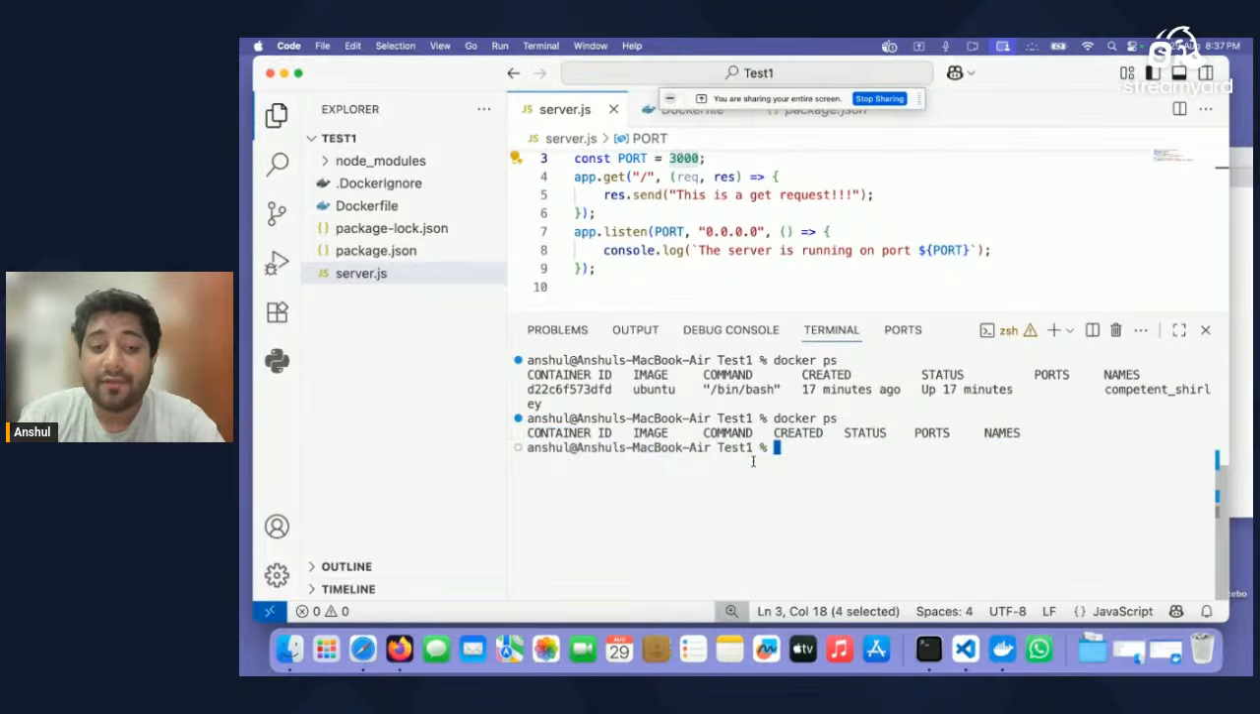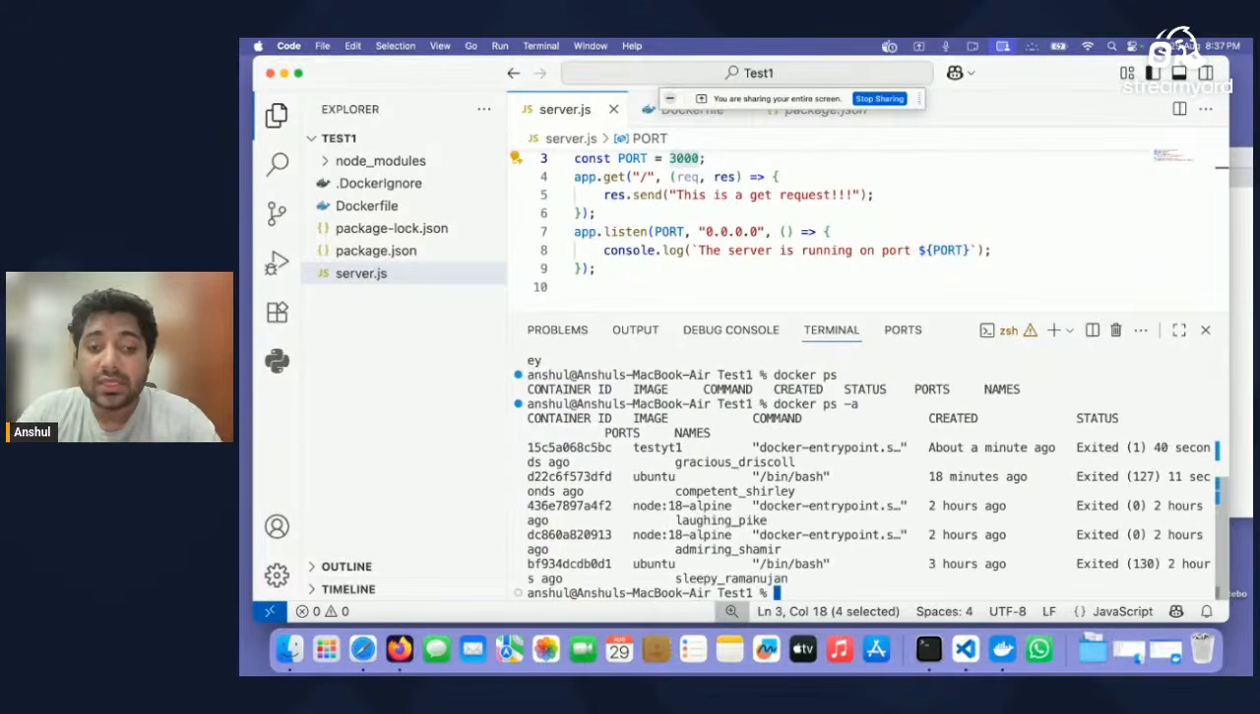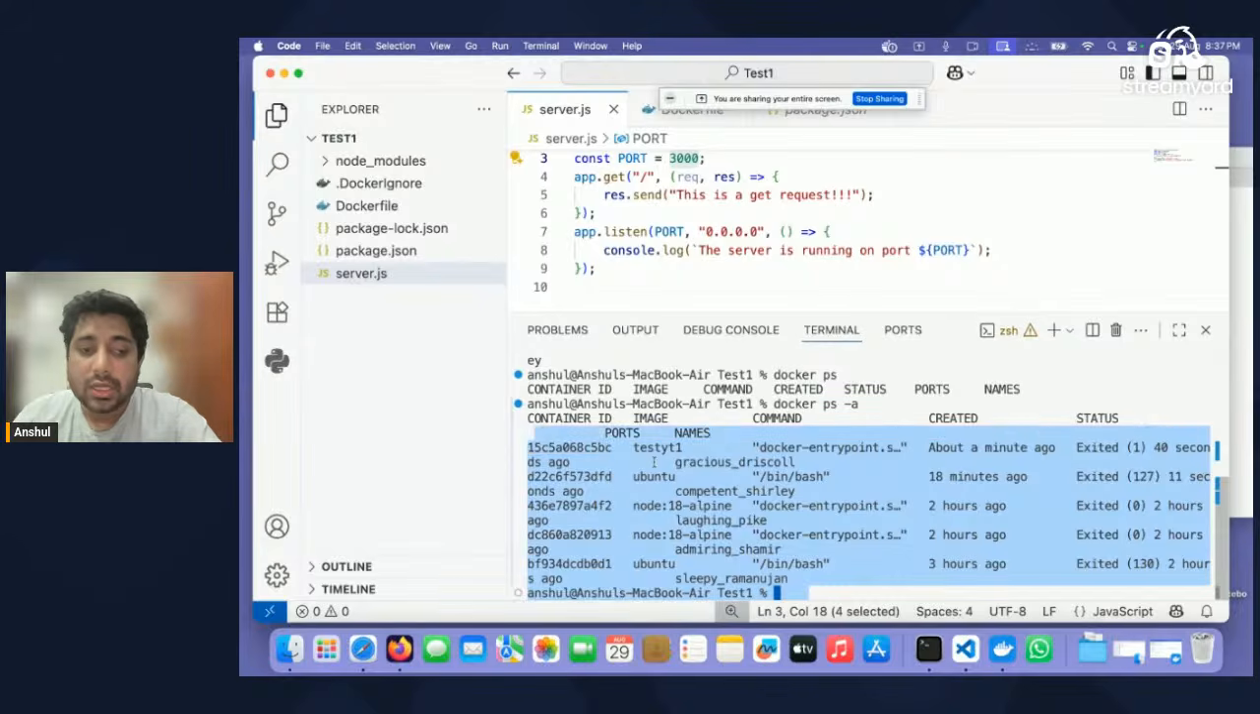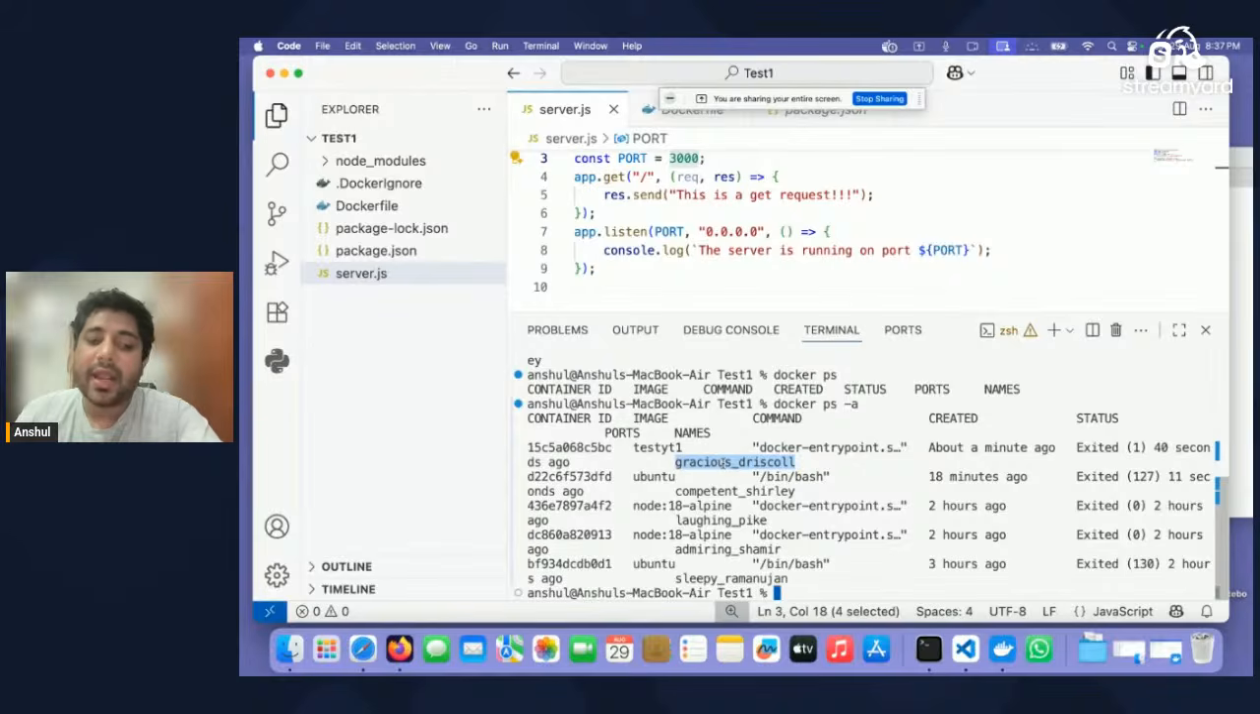Now to check how many containers are in my system, you have to specify this flag -a. See, I have these number of containers: Test YT1, Ubuntu, Node 18 Alpine, Node-18 Alpine, and Ubuntu again. See these number of containers in my machine. And the name of my container is Gracias Discord. So this is a random name. You can basically rewrite the name at the time of the creation. You can basically change that. We can see how to change the name of the container.